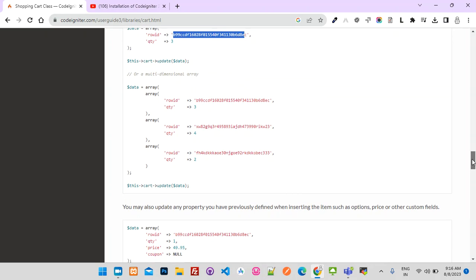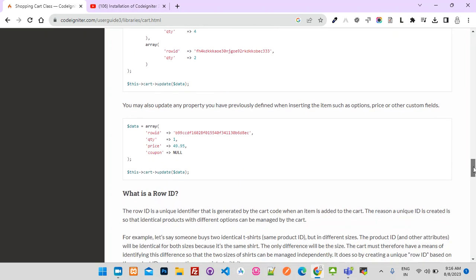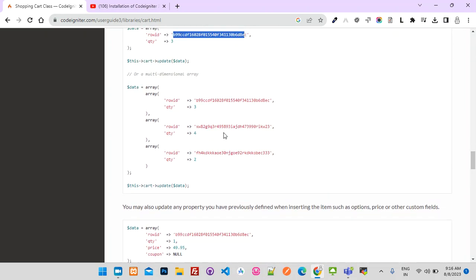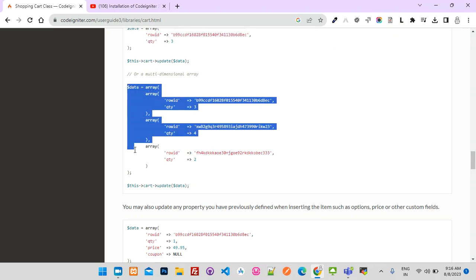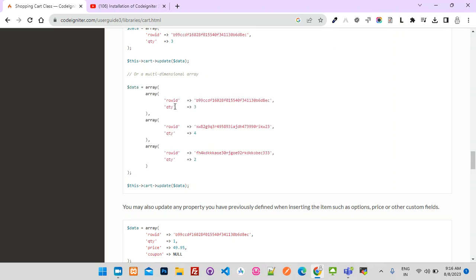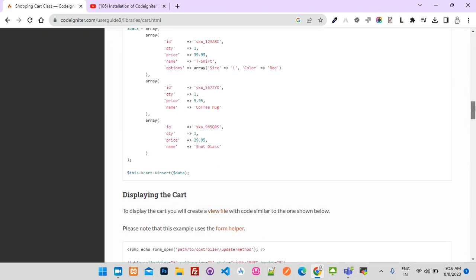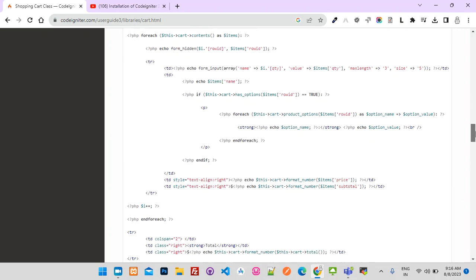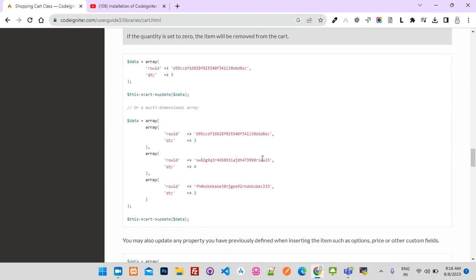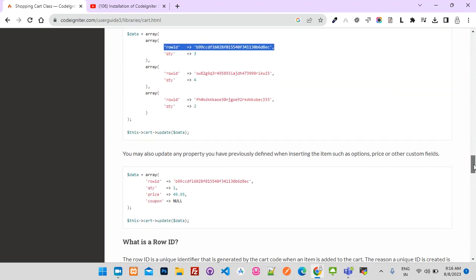Now coming to here. If you want to update multiple items, you can prepare the data item like this, but you have to make sure in every array you pass the row ID. So let me show you the difference. At the time of insert, we are not going to give the row ID. Instead, we are giving the ID. It is not the row ID, it is the product ID. And the row ID is what? It is added by the cart library of CodeIgniter.